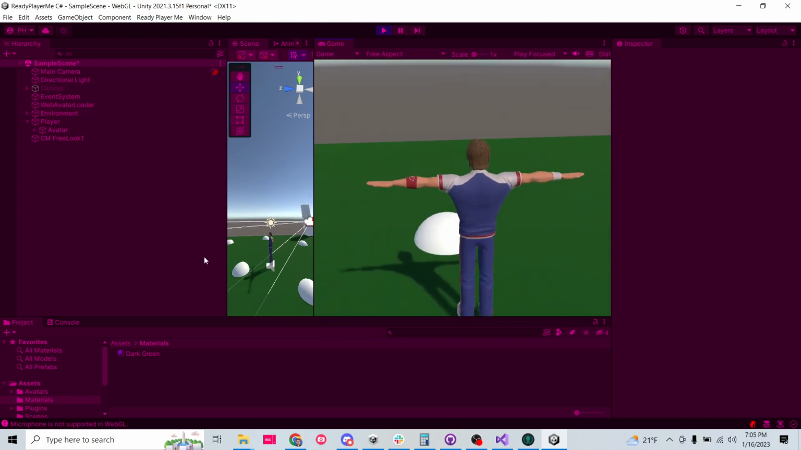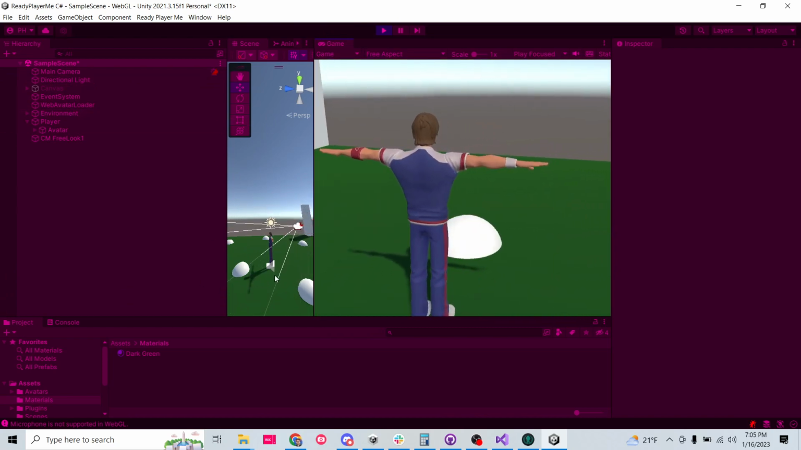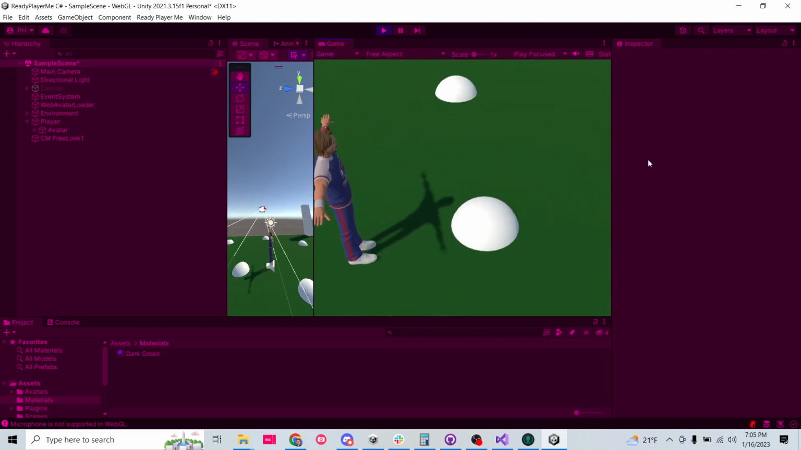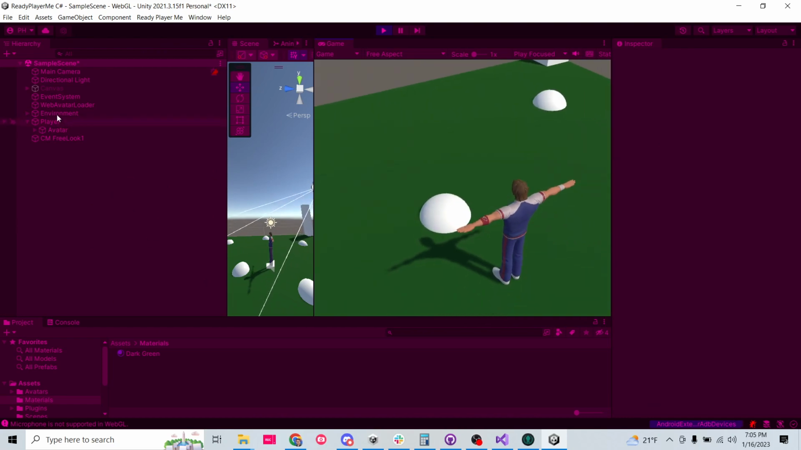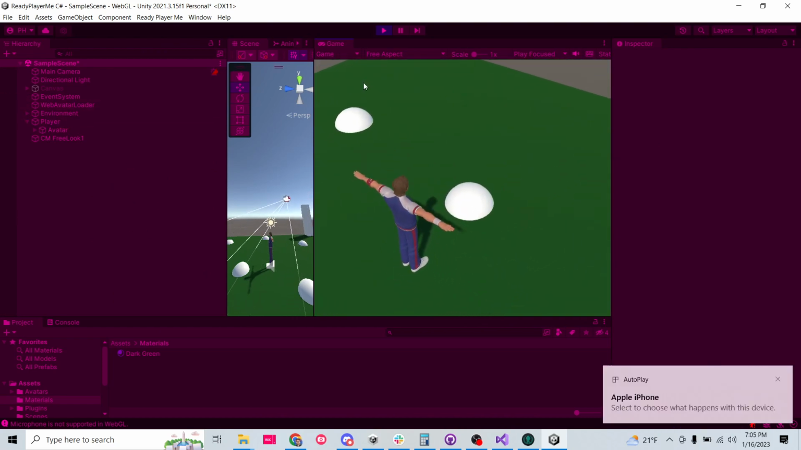All right, so that's not too bad of a camera. It's gonna get the job done for now, but we're not gonna spend a whole lot of time making it look like I would like it, because you might have completely different preferences.